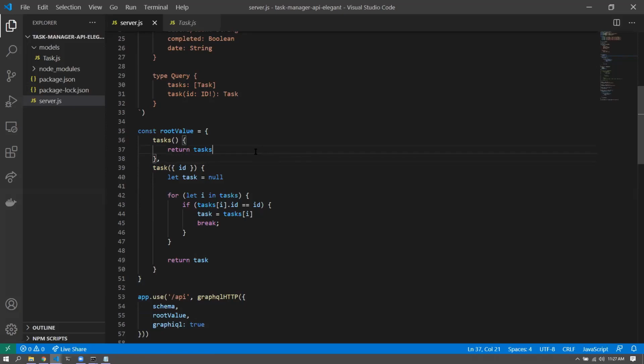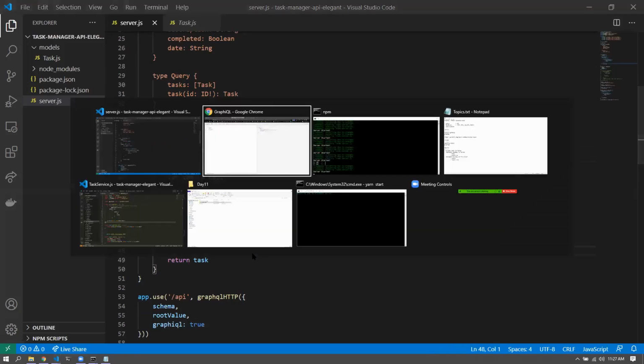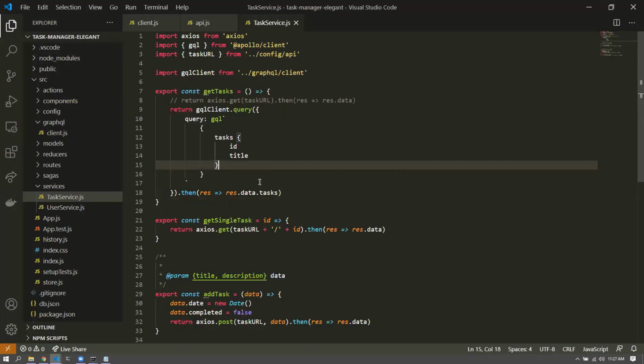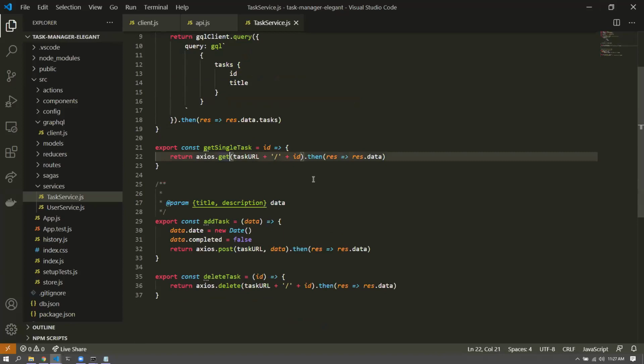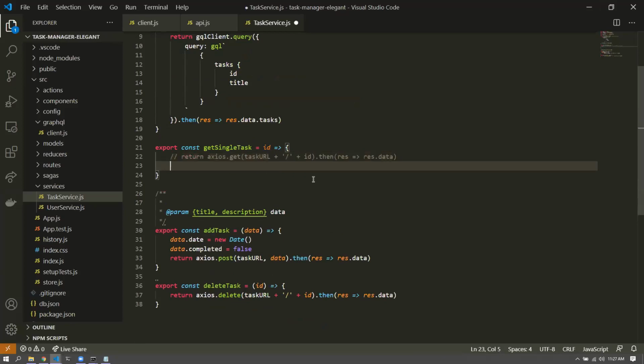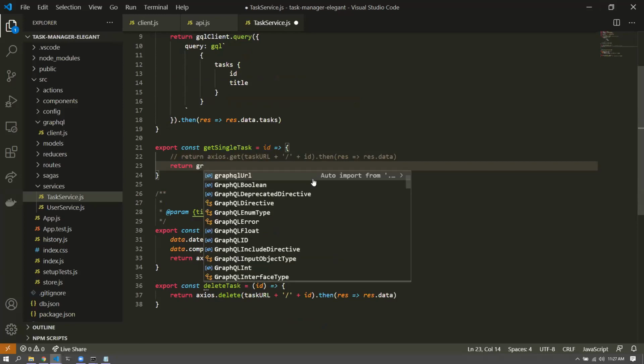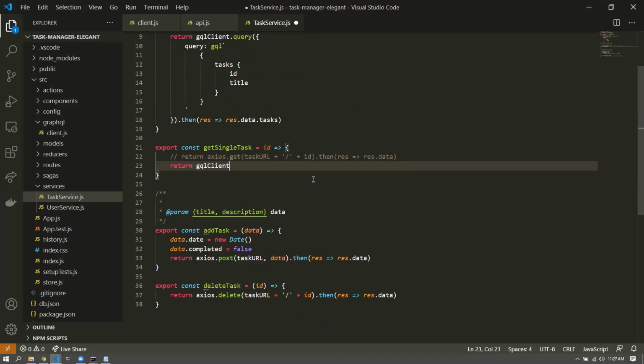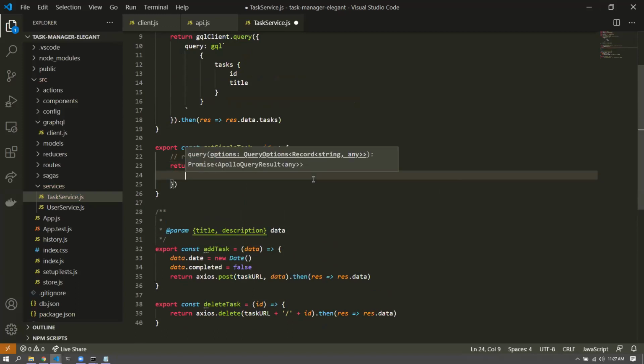All right. So this being done, we go back to the client to get the task ID added. So let's do that. And here there's a get single task. I'll comment the Axios thing out. And we'd go for return GraphQL or GQL client dot query. And we'll have a query passed in, which would be a GraphQL query. So GQL.